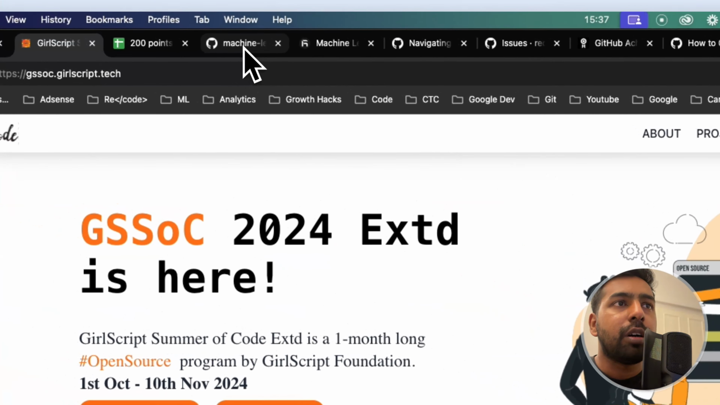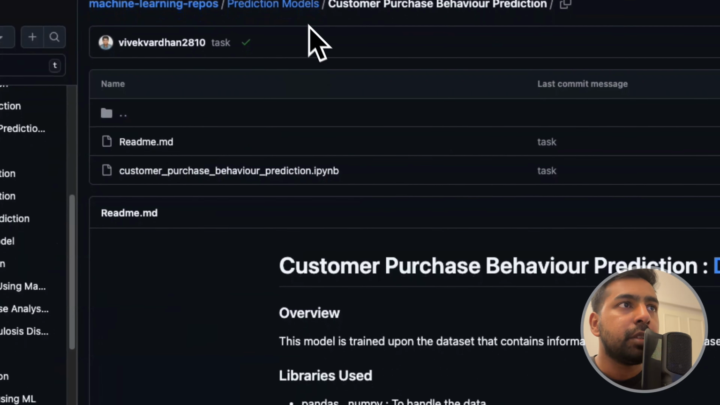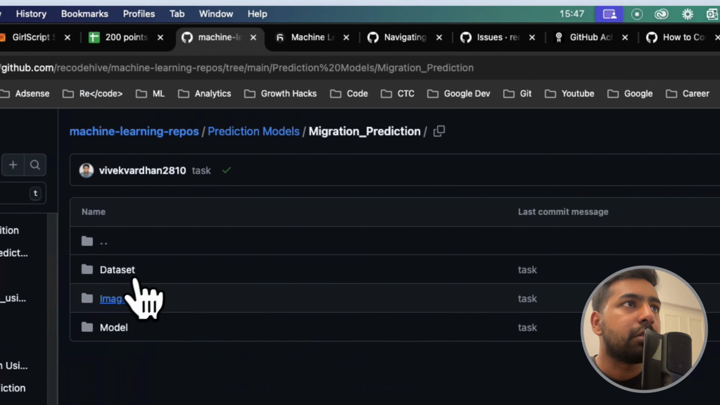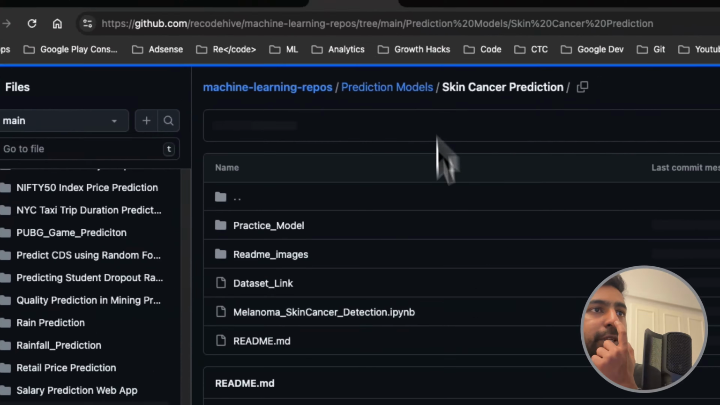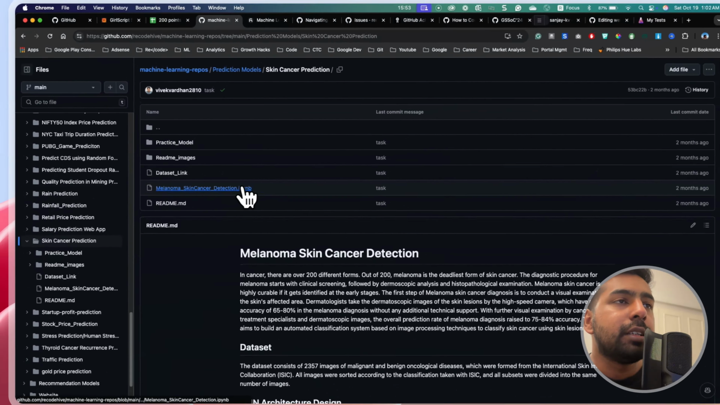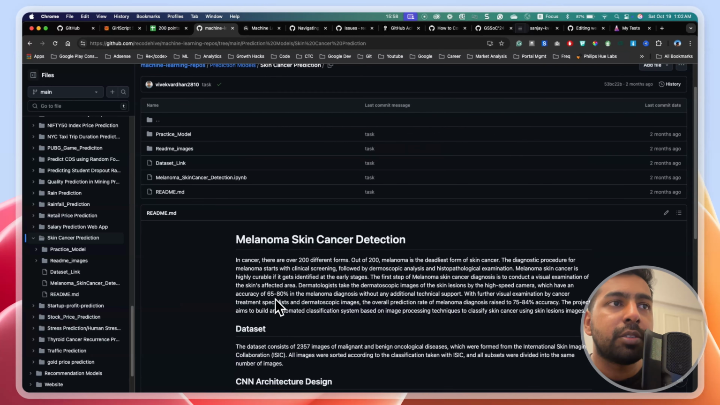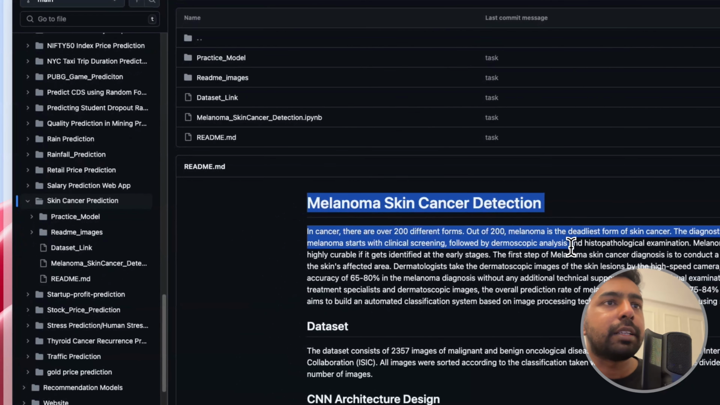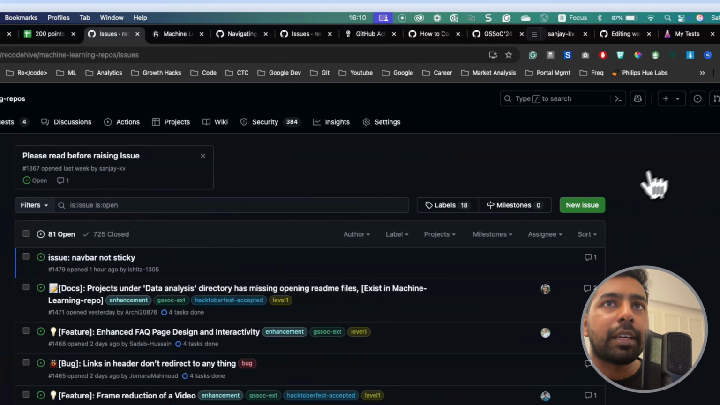Now let me show you how a small contribution looks. For example, if you just select a random repository, not this, let me select an easy one, skin cancer prediction. Now here you can see there is an ipynb file and there is a readme file over here, and there are no details regarding deployment, how to clone the repository or something like that. So what I can do is copy this and come to the issues and raise a new issue.